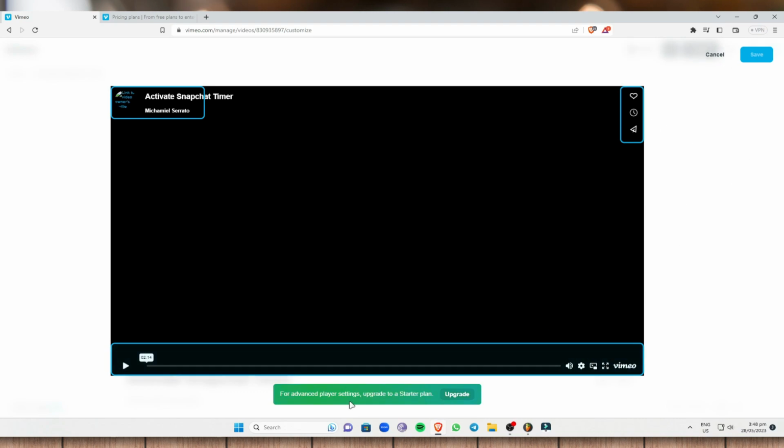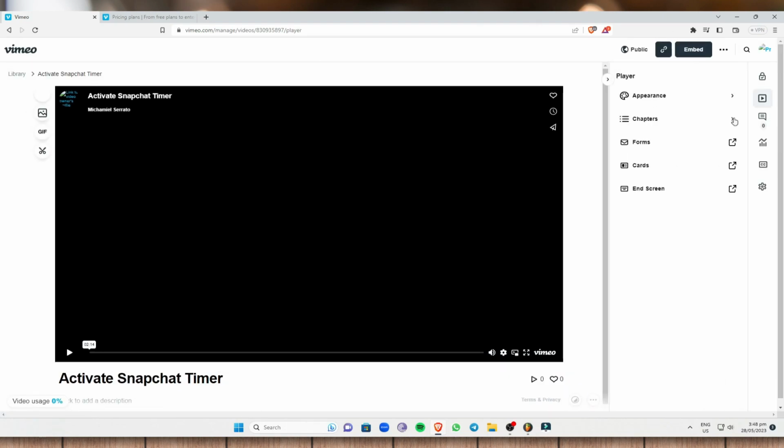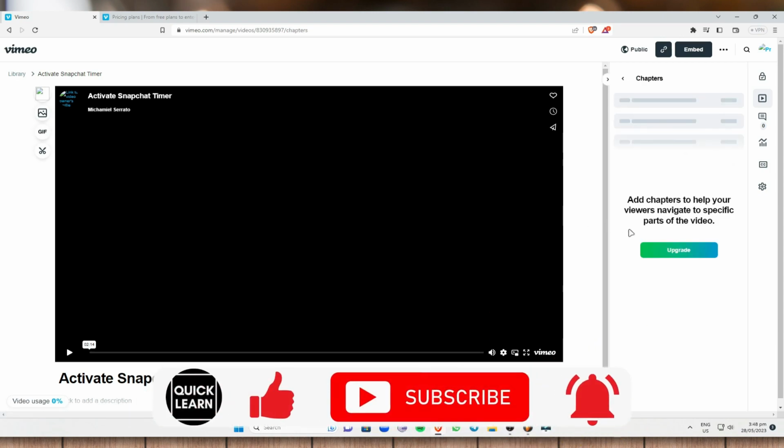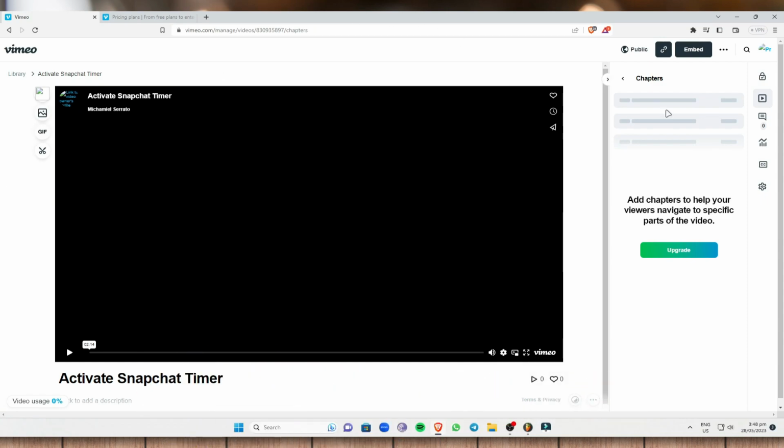If you want to edit the appearance of a video right here, it says for advanced player settings, all you have to do is upgrade to a starter plan. For now, I don't have a starter plan, so we can skip that. And next is the chapters. You can select chapters right here, like a divider that says chapters. It also needs the upgraded version of Vimeo to do that.